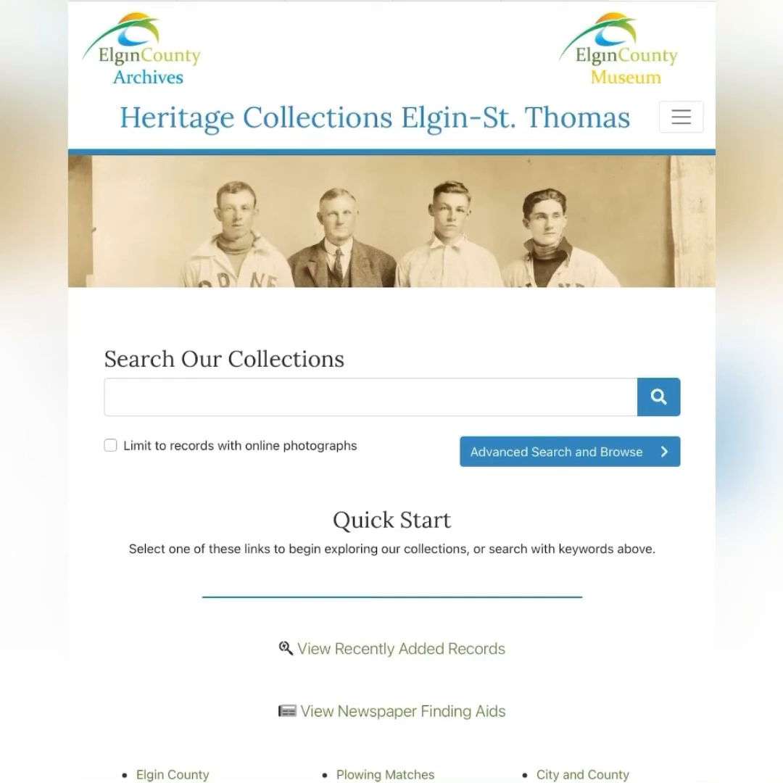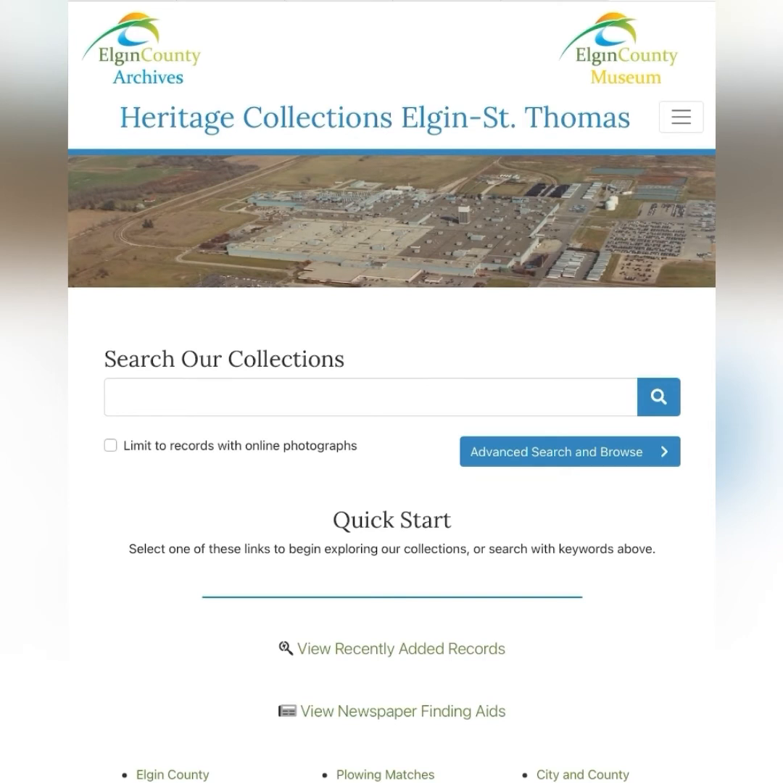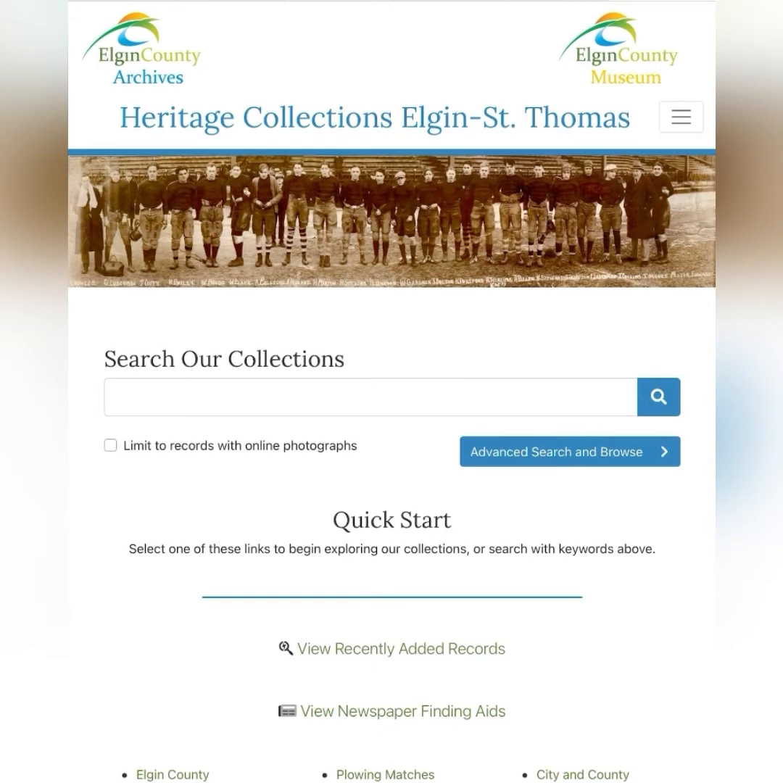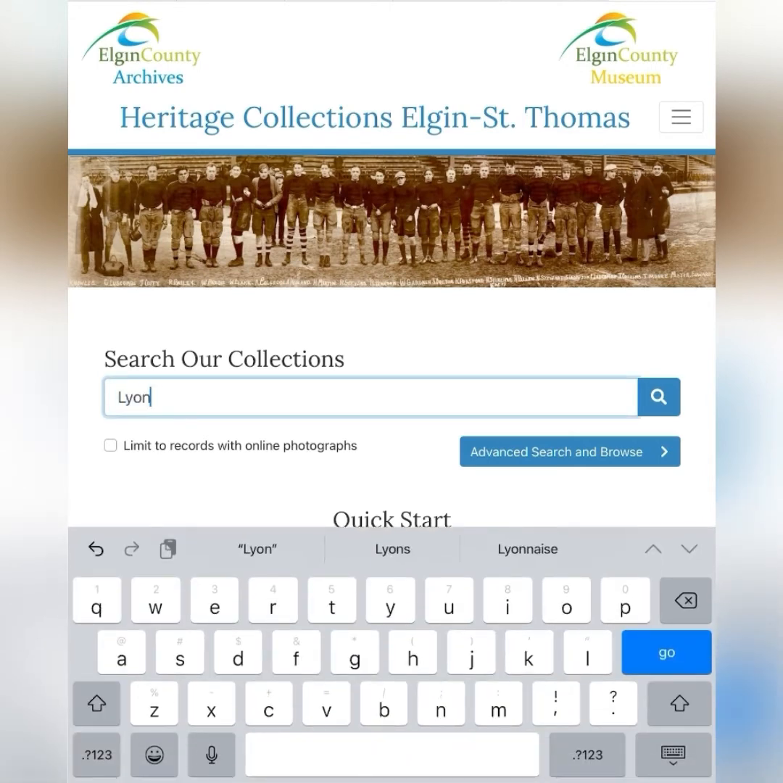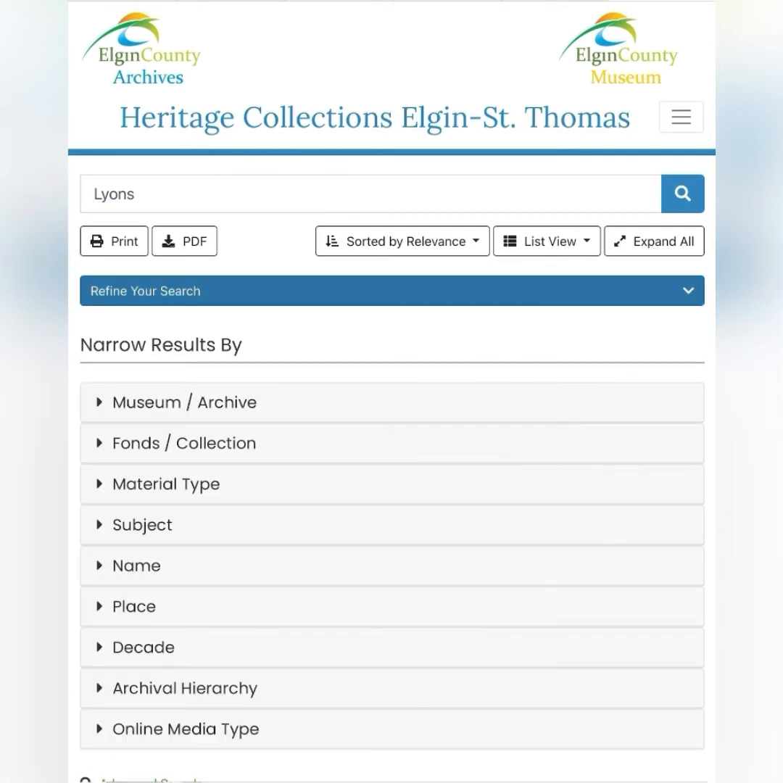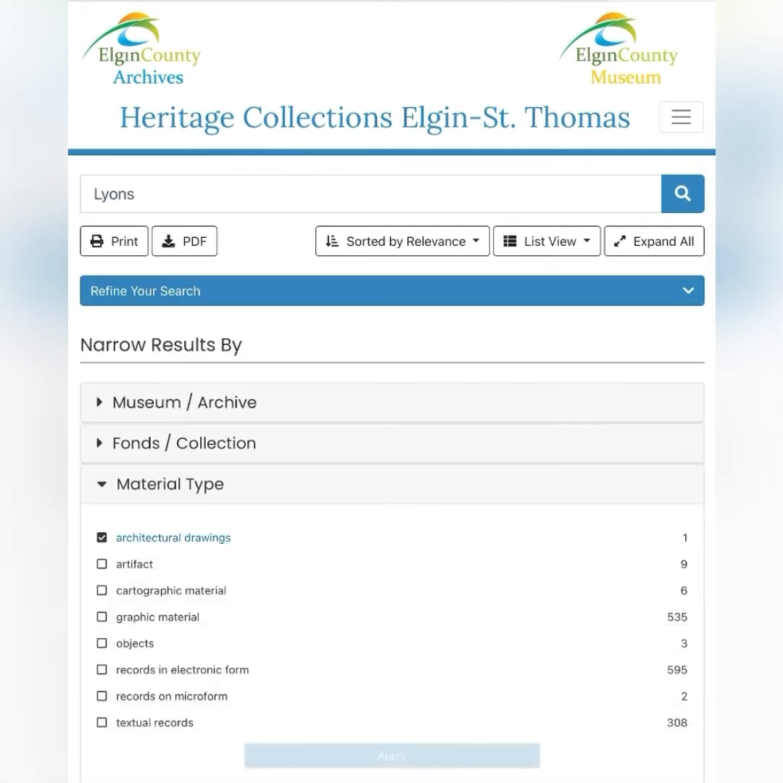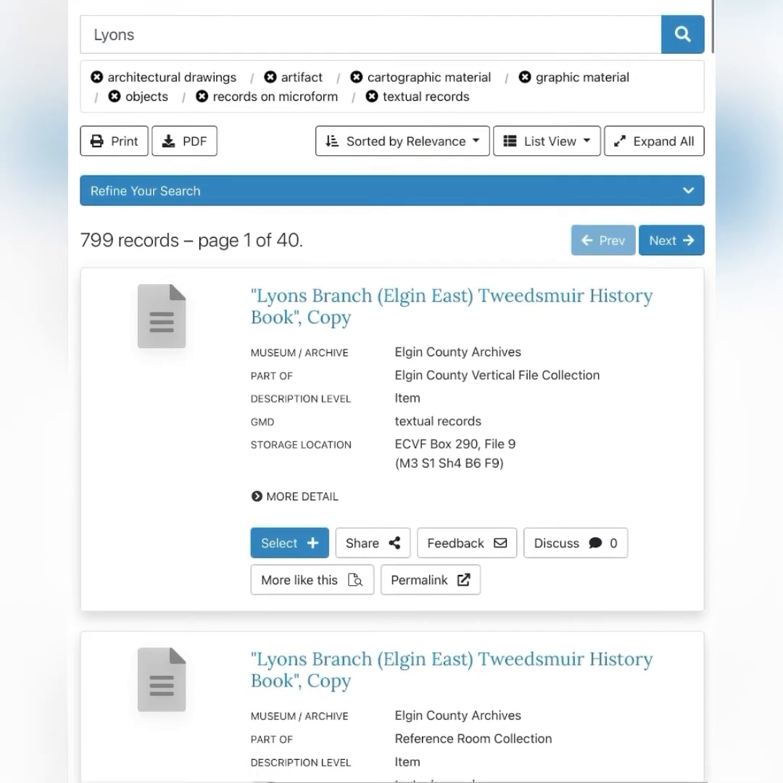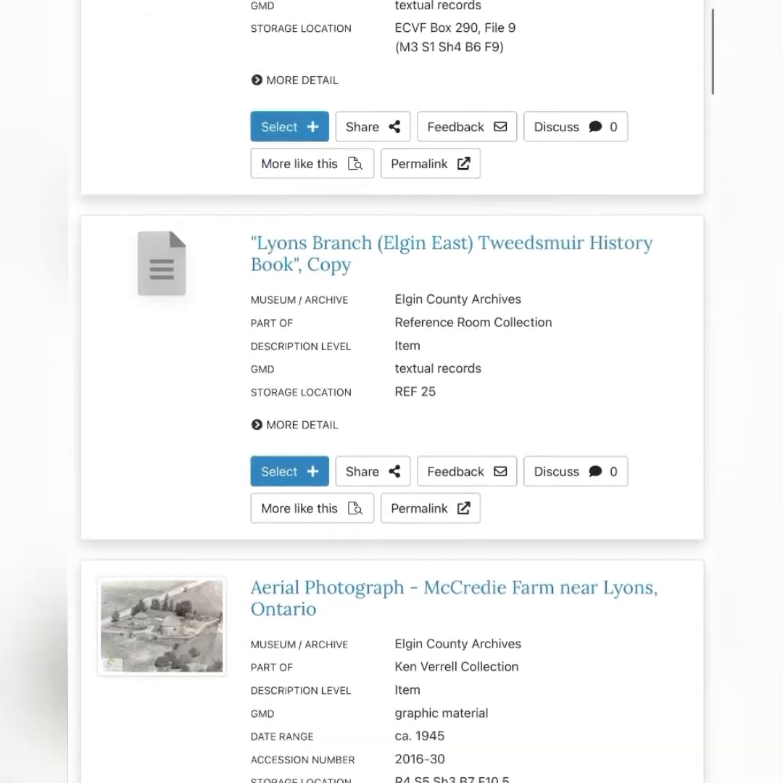If you are looking for general community history, you could just do a general search of the town, for example, Lyons. This will come up with many results, 1,412 results. Many of the irrelevant results will be newspaper results or records in electronic form. To remove these, conduct the search, and then go to material type, and basically select all of the material types except for records in electronic form. So this will just give you the most relevant search results.